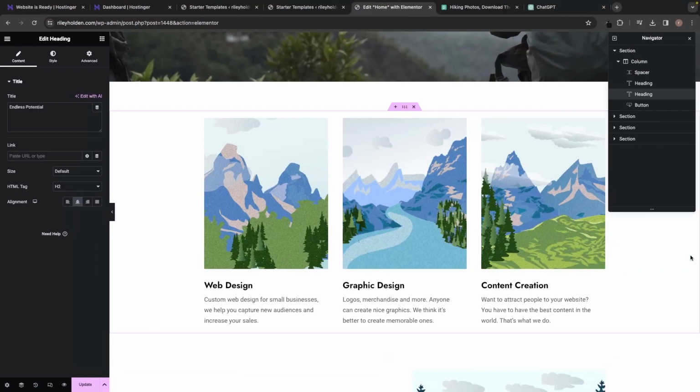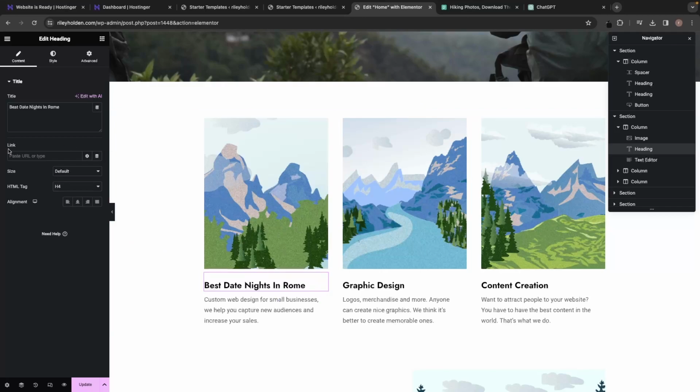Now, what people will usually do when they are linking blog posts like this on their blog is they will just go straight through and start adding the title in here. So I could say something like best date nights in Rome. And then I would just add in my image right here, add a little bit of text, and then simply on this left-hand side, I could add in a link so that when people click this, they are taken over to that blog post. However, there is a way that is much easier and makes your site look a lot more professional. So instead of doing all of this, what we are going to do is just leave this section as it is for now.